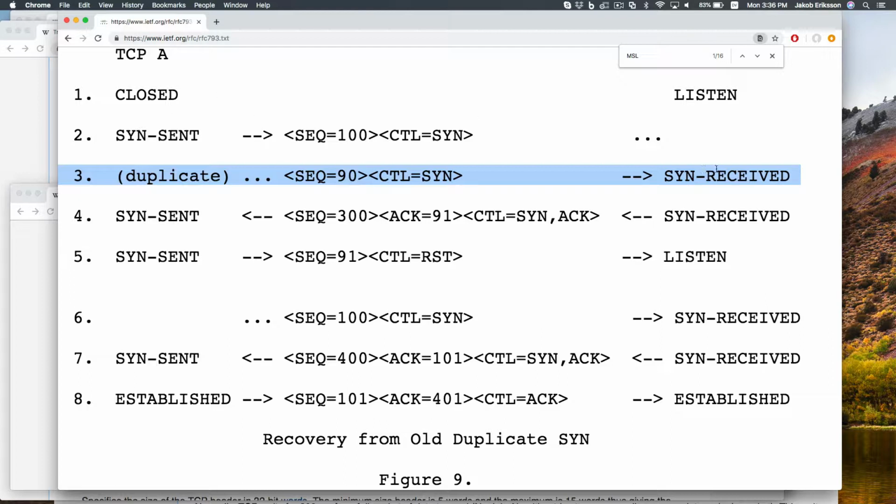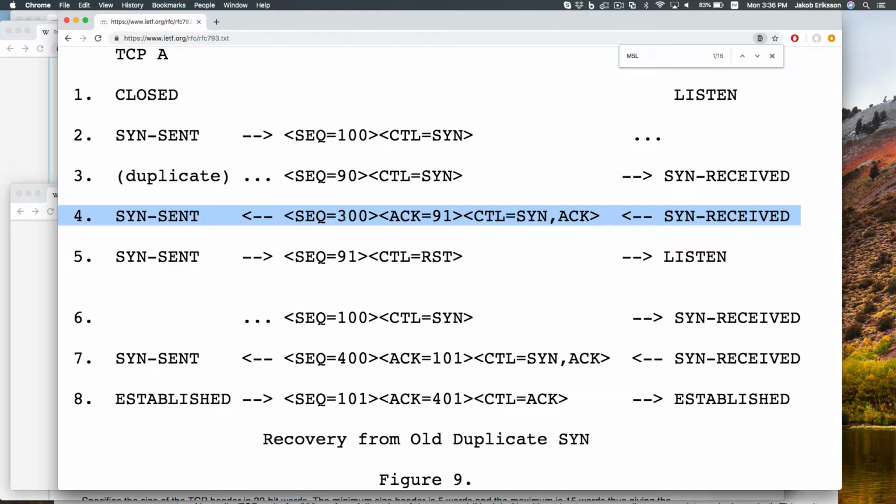Server receives the SYN and says, okay, fine. I'll acknowledge it and send back my own SYN sequence number. But on the client side, we know that we are establishing a new connection with sequence number 100. Right? And we're expecting to get back an acknowledgement for 101. Instead, we're getting back an acknowledgement for 91.